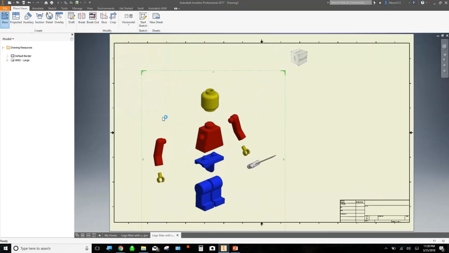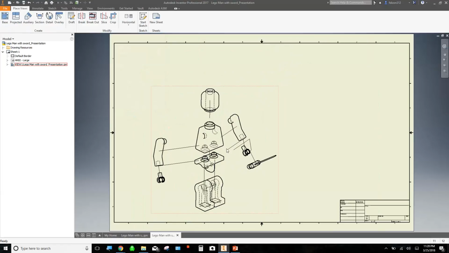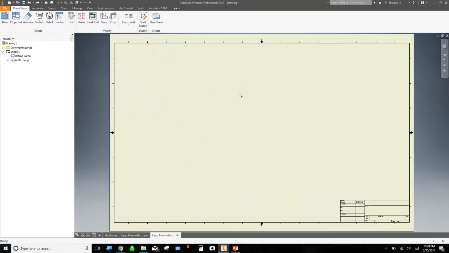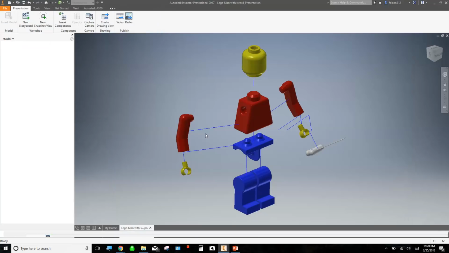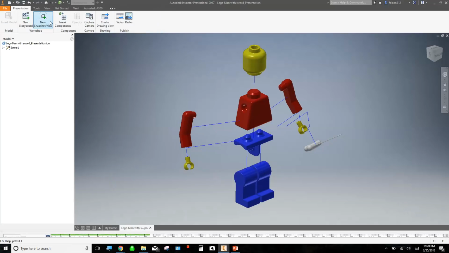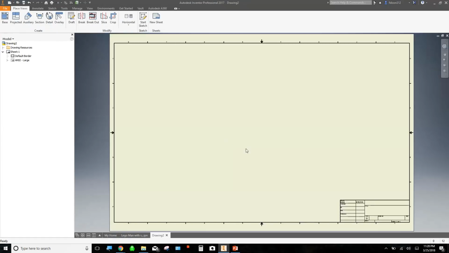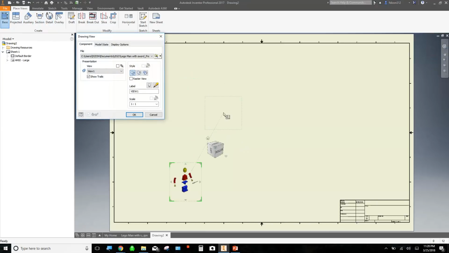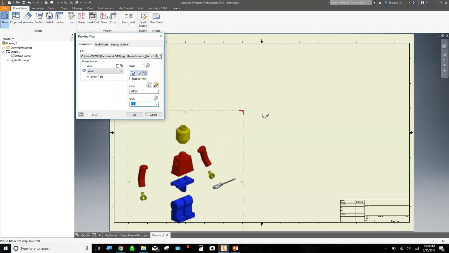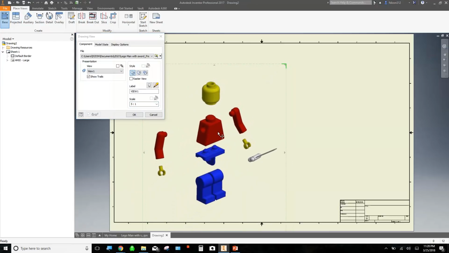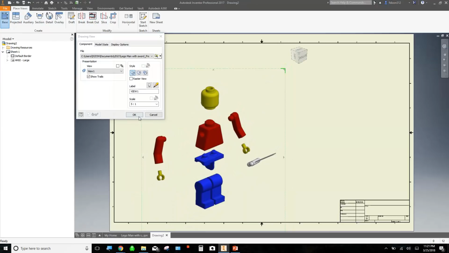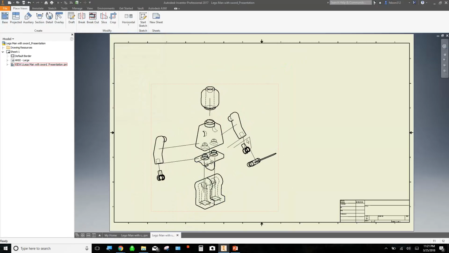Let's see what happens. All right, so that's pretty ugly. Let's, what did I just do? No. Okay. See, talk too much. That's what happens. Come on. I'm gonna click OK. Yeah, I don't want it to look like that.